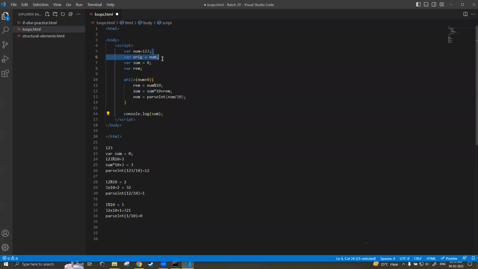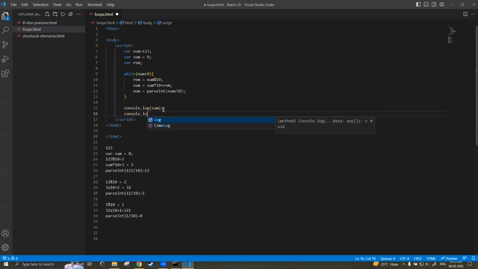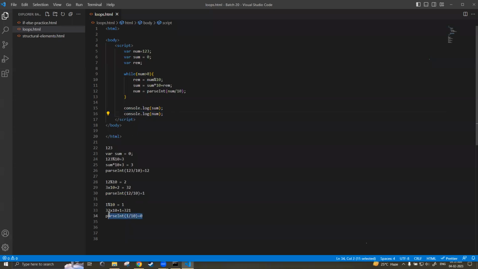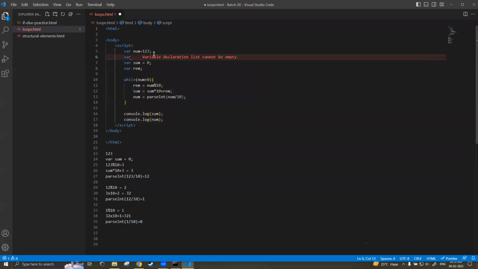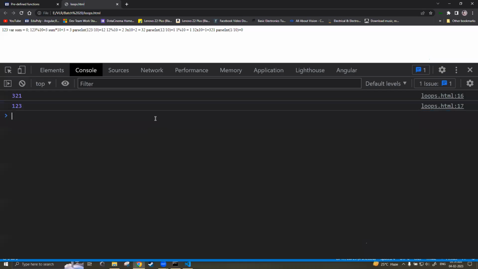Because if you don't do this, what will happen? At the end, if you do console.log of sum it is 3 2 1, right? If you do console.log of num, we can't compare num with sum directly because why? Because I am getting 0. Num has become 0 at this point. So for that, I'll store this number in another variable where orig is equal to num. Now, if I print orig here, I can see that it is not changed. It is 1, 2, 3.